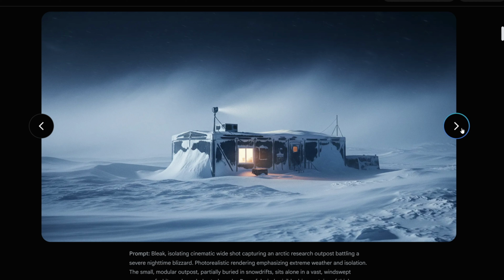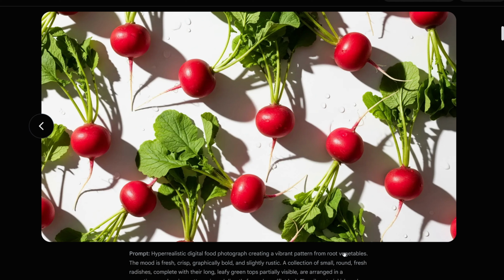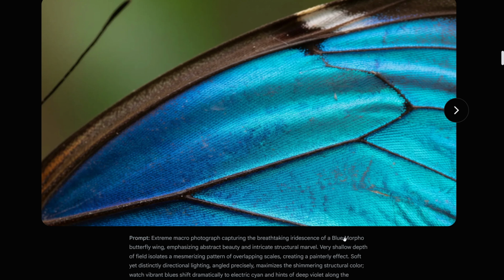Okay, this is a very normal picture, just a hyperrealistic digital food photograph. It creates a vibrant pattern from root vegetables, and this is very interesting. But I don't think this is something I can talk about, so let's go to another one. Now let's talk about some more extremely detailed pictures.